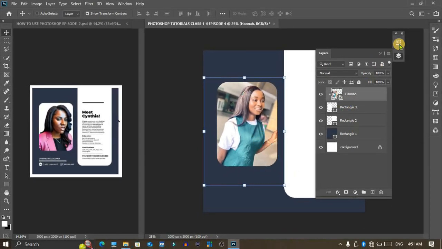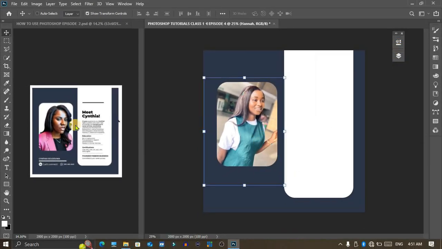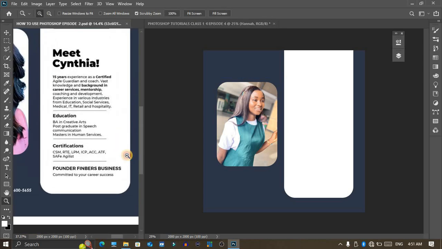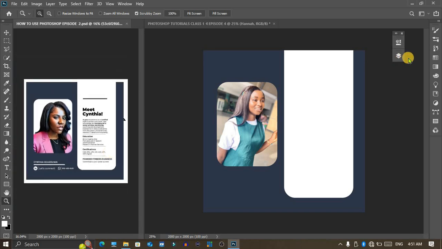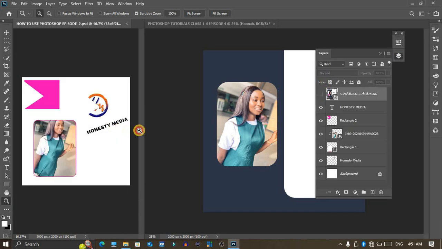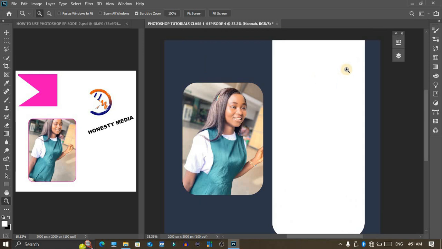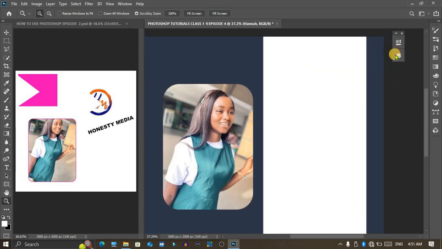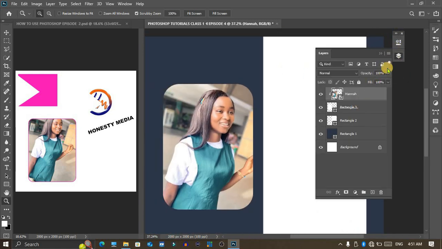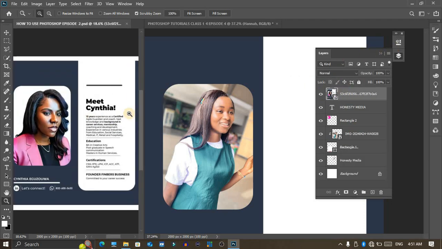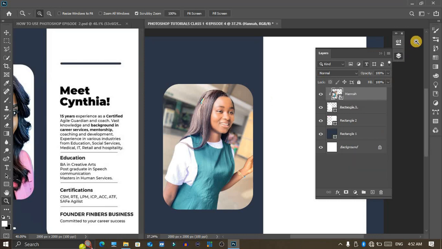Now let's go ahead and create another thing on the sheet. I want to create this one here. Okay, so I want to do this one. I think you can do this by using the kind of method we used in episode 3. So Honesty Media is the text we created here. So you know how to create a text, and it's very simple. Okay, so let me go back to this design. Let me just do some small things for you to know that this is how you can do it. Now let me go back here and show you this.